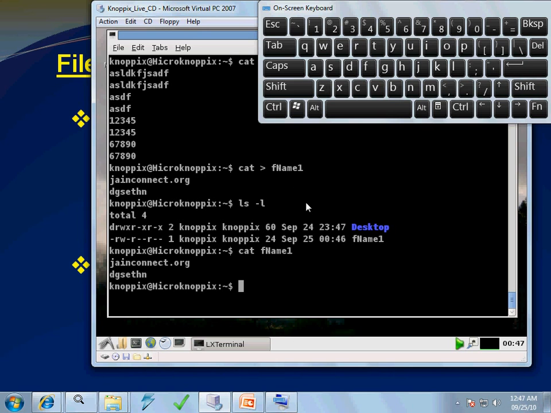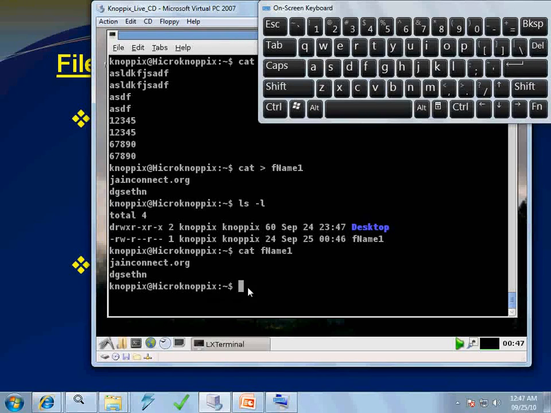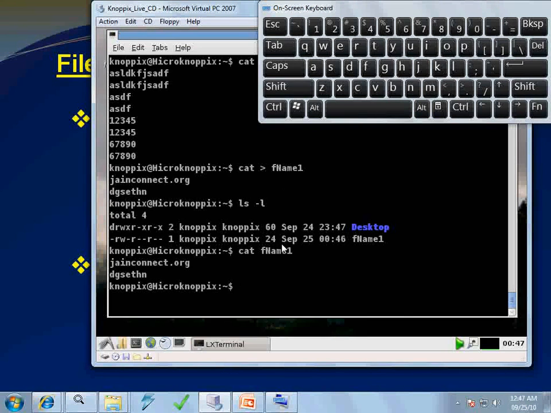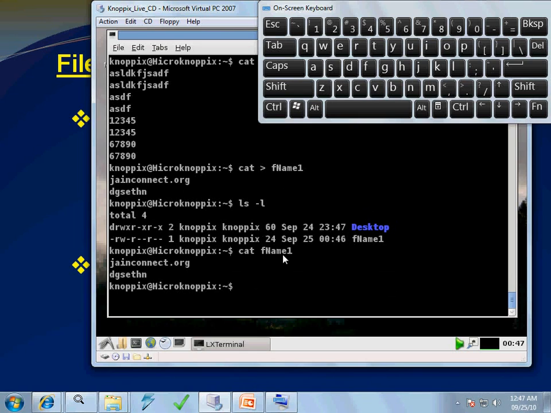Now you can see, using this command cat fname1, we can display the content of this particular file on screen and we get the prompt again. So this is cat with single redirection, and cat without any redirection, just to display the content. Using a single redirection, we can create a file. Using simply cat and file name, we can display the content.